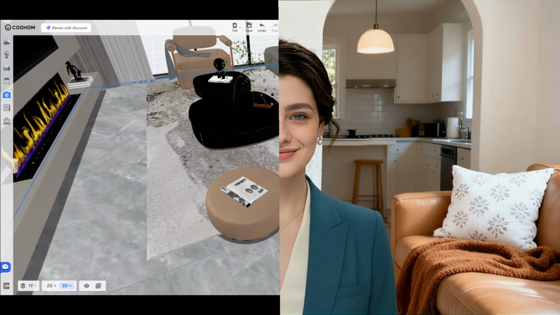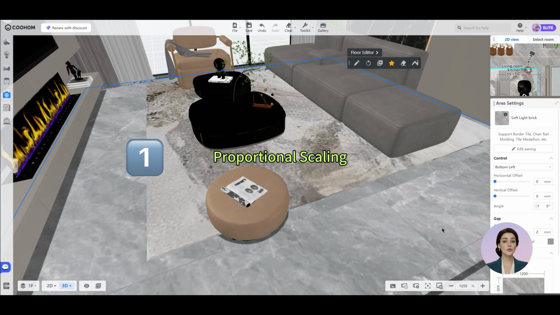In this course, we will guide you step by step on how to scale the model size. Let's try it together. Part 1. Proportional scaling. Method 1. Enable scale.